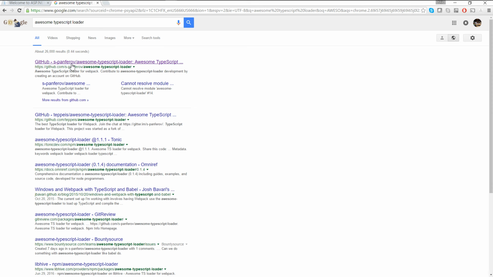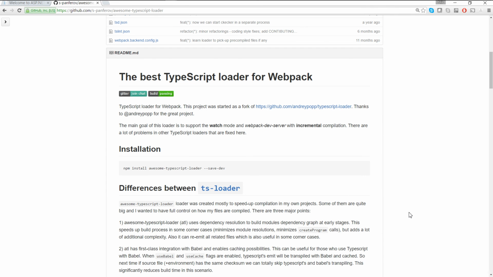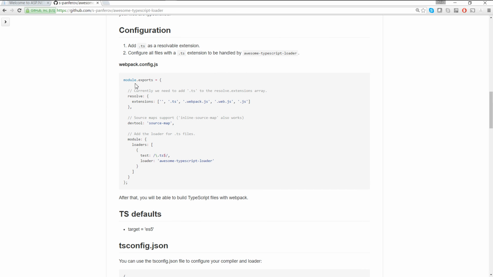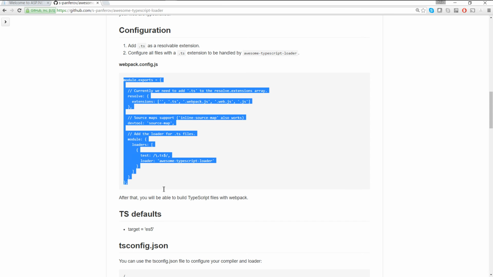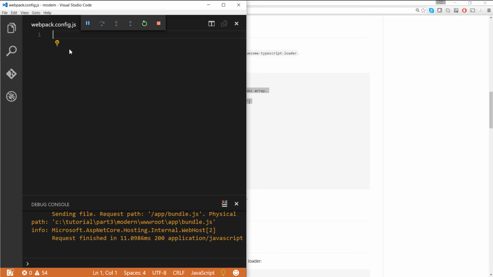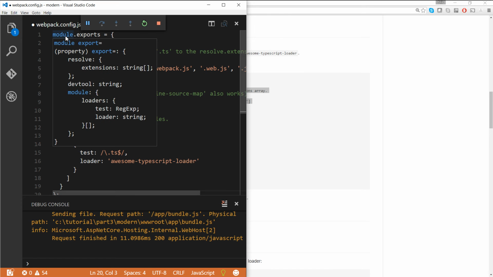So I'm going to click on that GitHub page. And if you scroll down to the readme.md file, here you go. They have a nice webpack.config.js file that shows how you want to configure your loader. Let's copy that and paste it into our webpack.config.js.